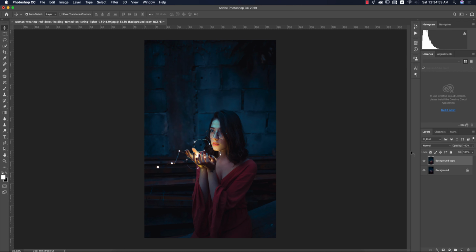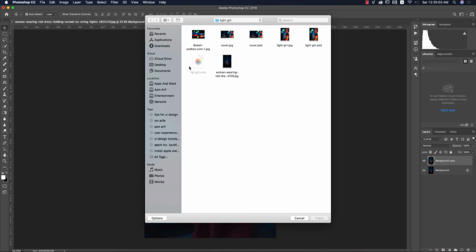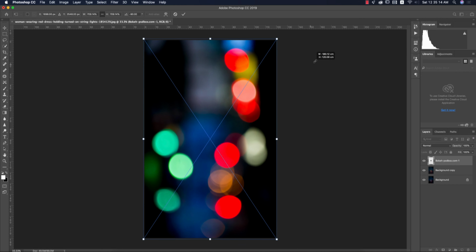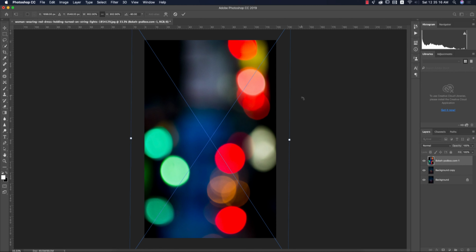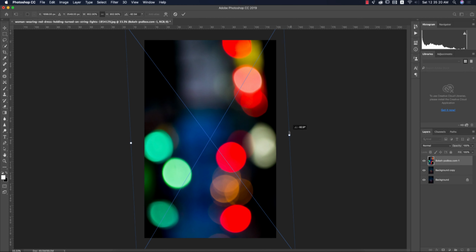Yeah, that's fine. And after that, I'll add the bokeh. Go to the file and place embedded. I downloaded that bokeh from the internet, and I'll provide you that download link in my video description. And press the shift button and hold it and rotate this bokeh, and press the alt button and make it bigger like this. So you can adjust all the things like this. So it will be, yeah, that's fine.